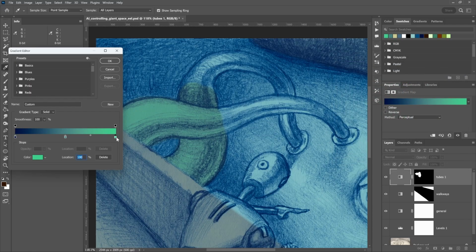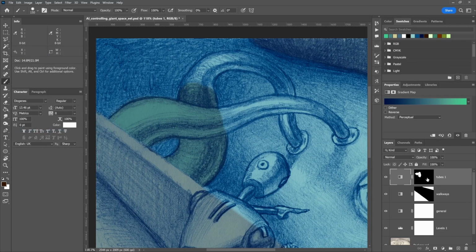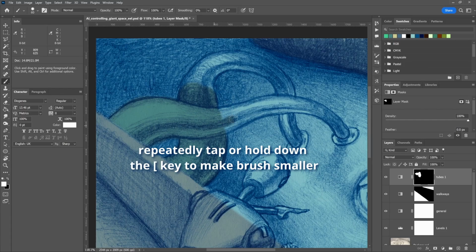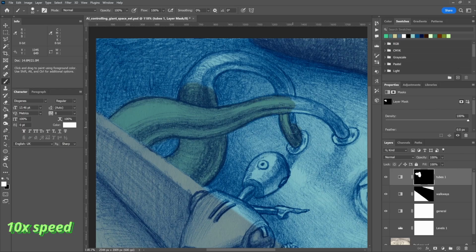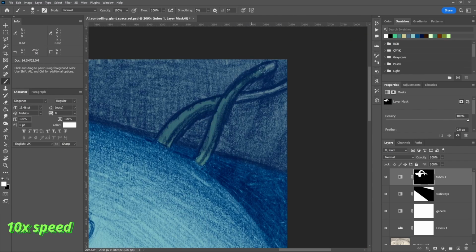We'll go sort of more of a green colour for the tubes. But they were a bit too saturated. And I bring the middle colour stop up, which gives the effect of darkening the whole gradient map. Use the square brackets to change the size of your brush if needed. And then start painting in the tubes, the rest of the tubes. Do the ones in the background.